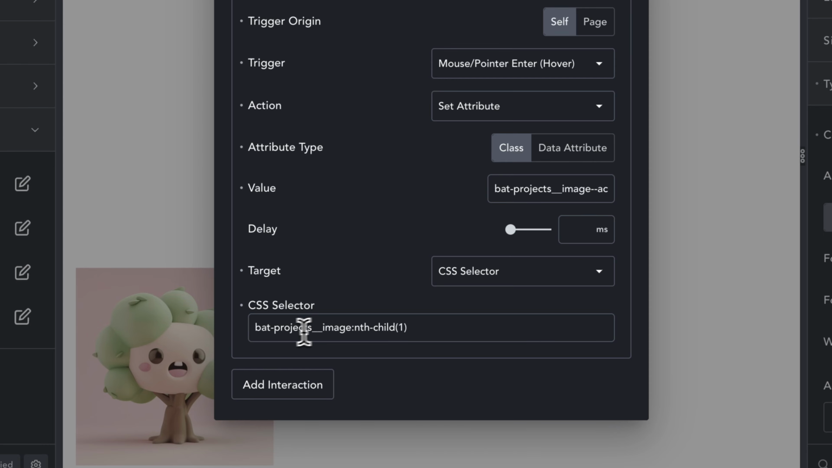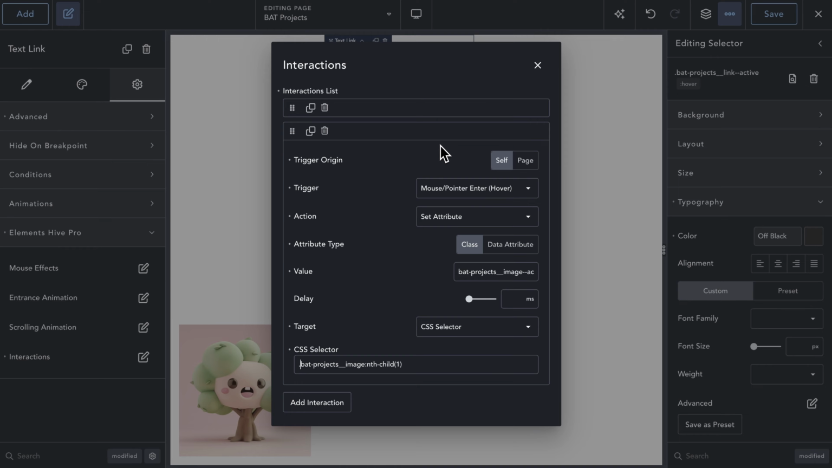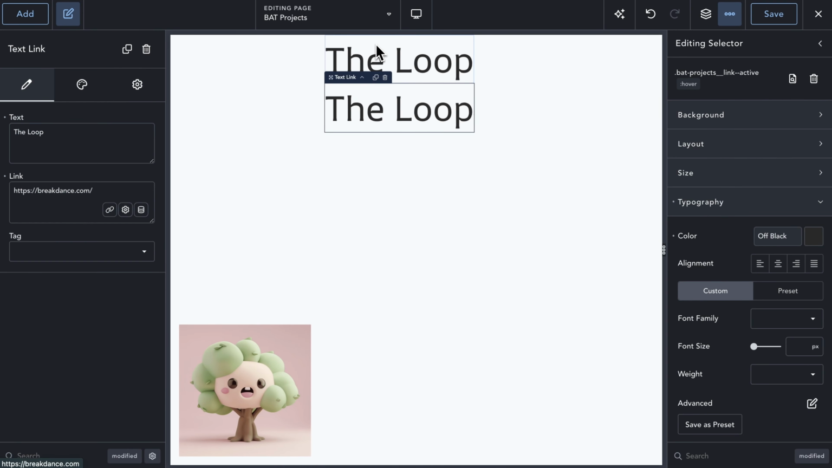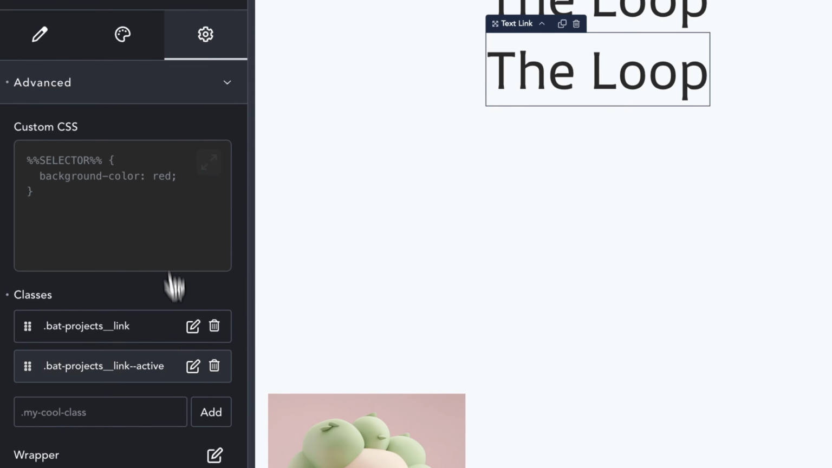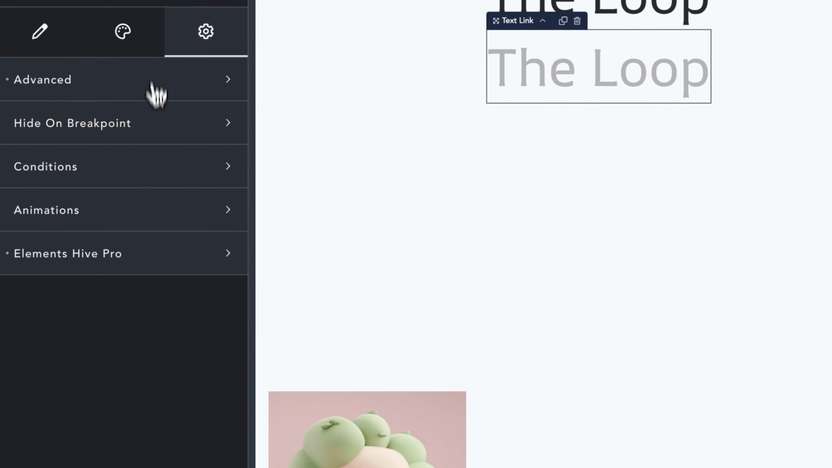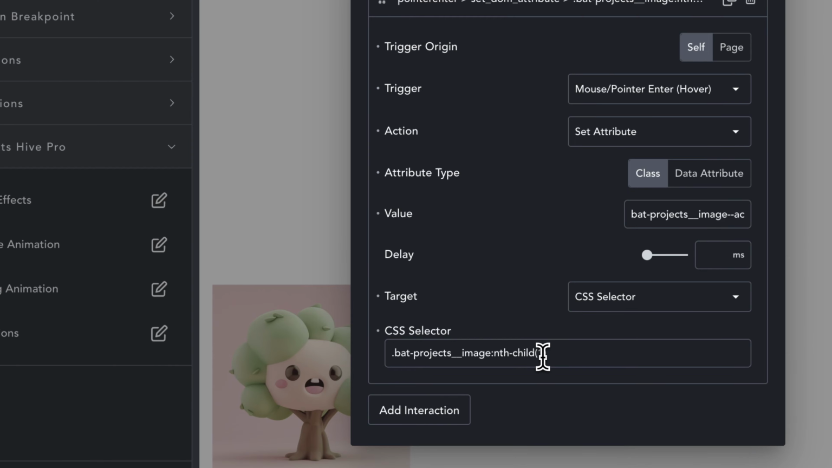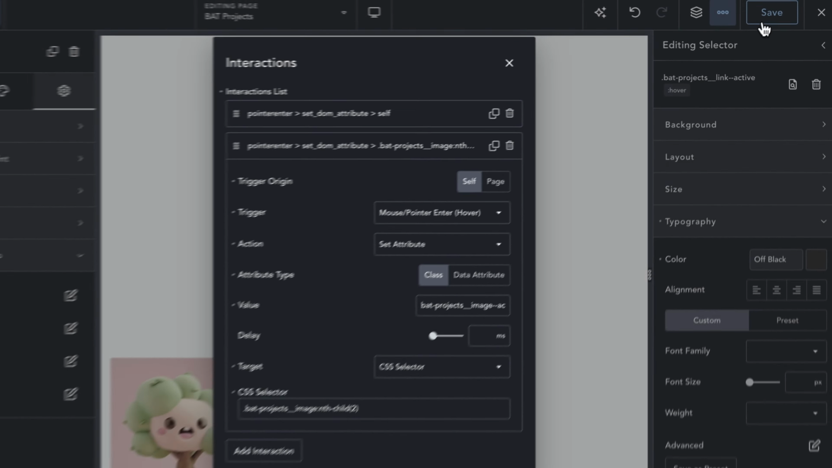The first interaction will apply the link active class to the link element, turning the text black, and the second interaction will apply the image active class to the first image, making it visible. Next, we'll duplicate the link element, and on the duplicated link element, we'll delete the active class and update the nth child pseudo-selector in the second interaction with a value of 2 to target the second image.